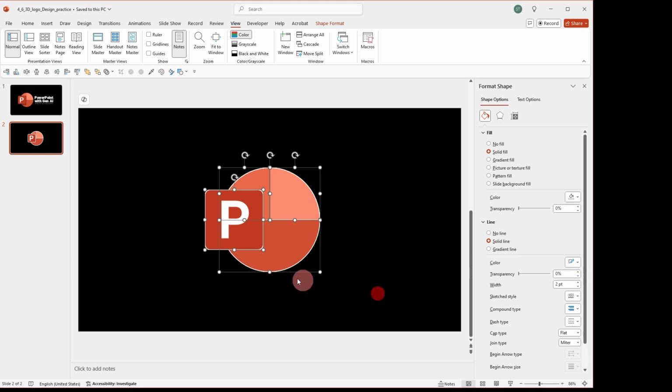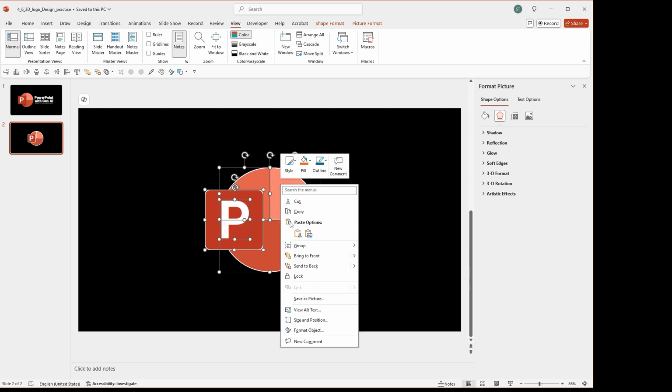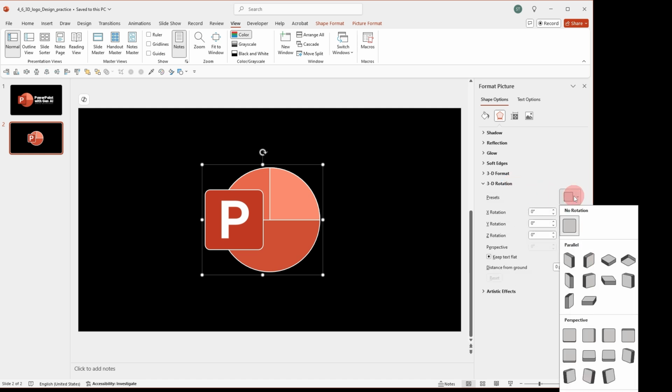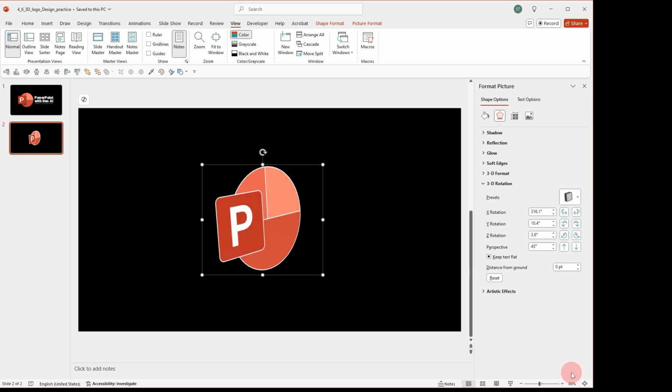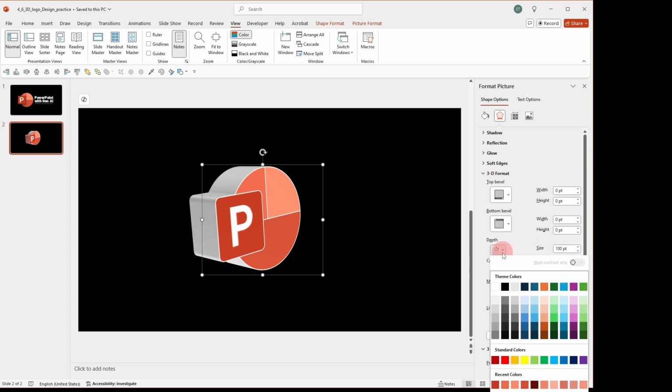Now that we've completed the logo using shapes and fonts, let's group all these elements together into a single object. Next, we'll create the 3D logo using the Effects menu's 3D format and 3D rotation options. First, set the 3D rotation preset to Perspective Contrasting Right. Then, in 3D format, set the depth size to 100 and adjust the color to a darker shade.